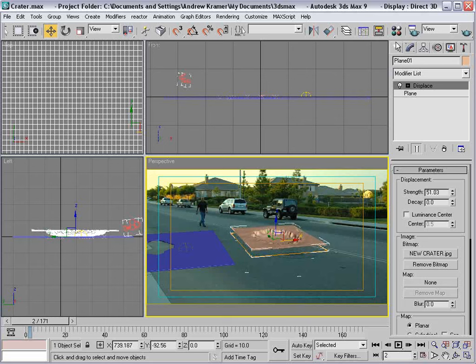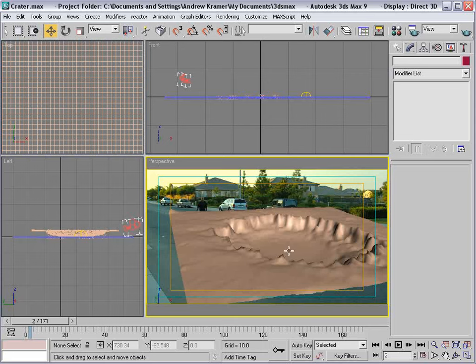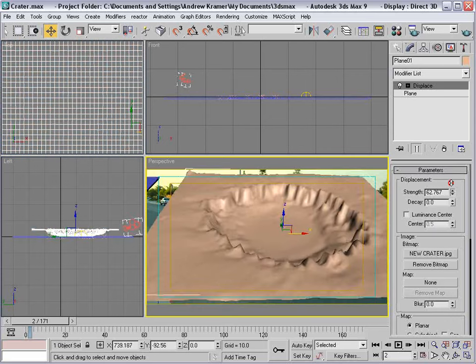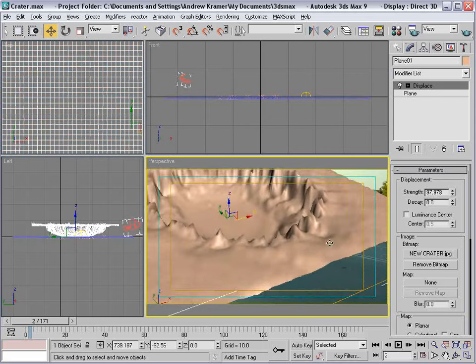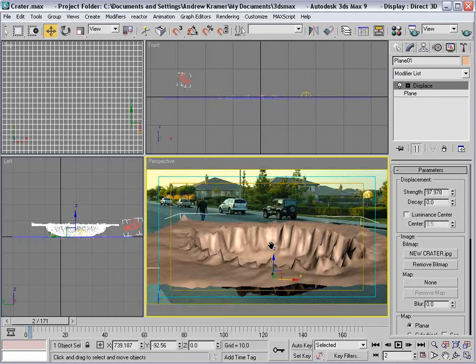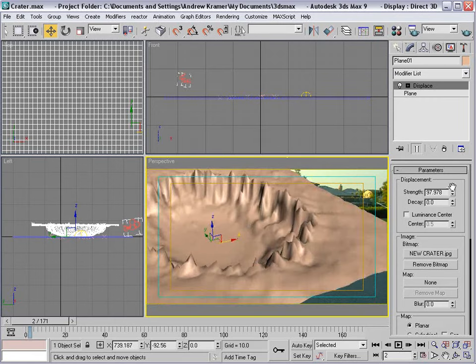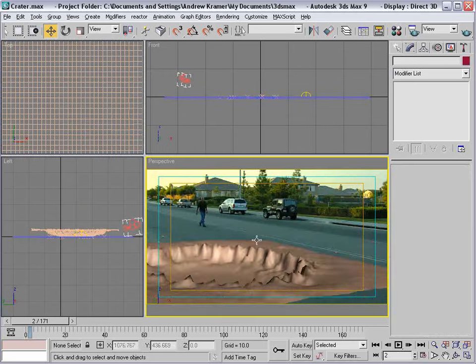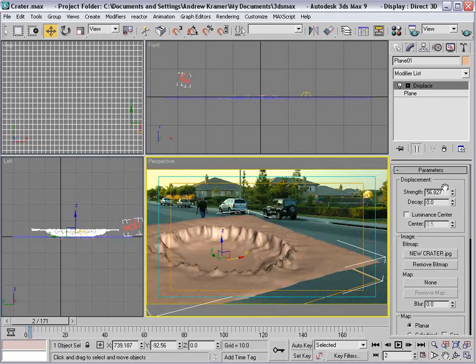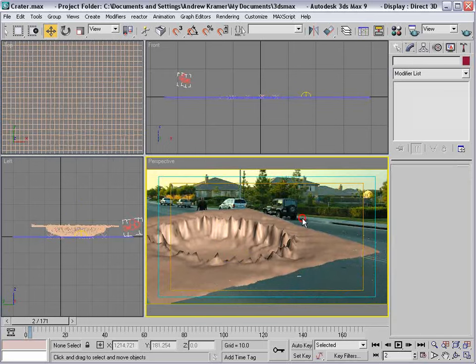And as I do that, you can see we're creating a very cool looking landscape. And of course, this can be used for all sorts of things. This is just a nice way to get a natural looking landscape, relatively easy. And that's a good start. We'll just pump that up.